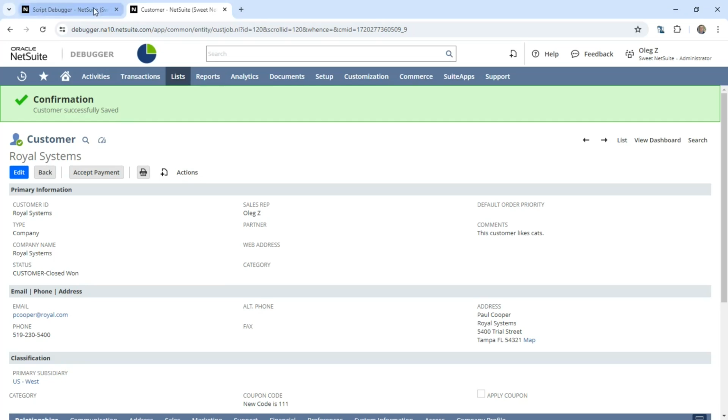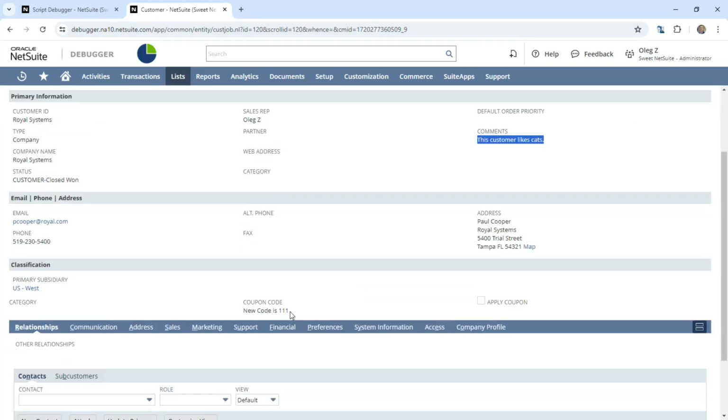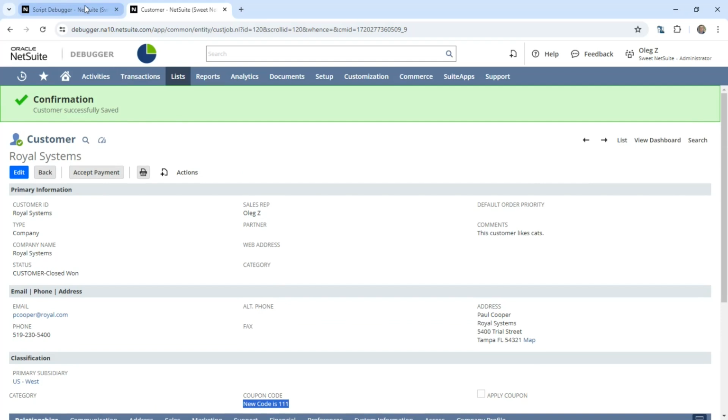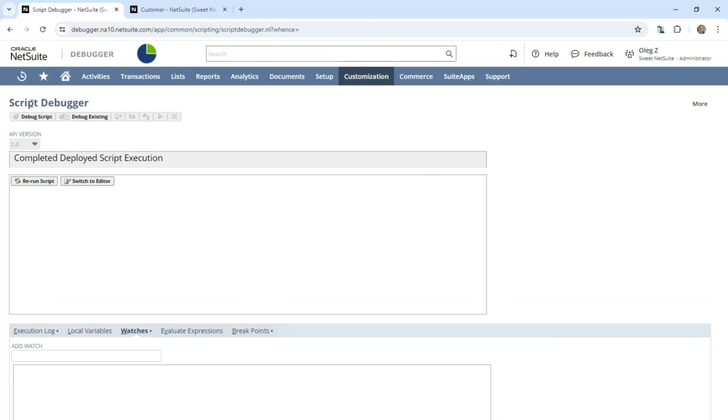And now everything that we did is here on the customer. And right there, we're setting those comments in, and we're also setting this new coupon code manually. There's no real logic to that. Just wanted to walk you guys through it. Now, you can keep repeating. You can do another one. And basically, this should help you guys with debugging your scripts.